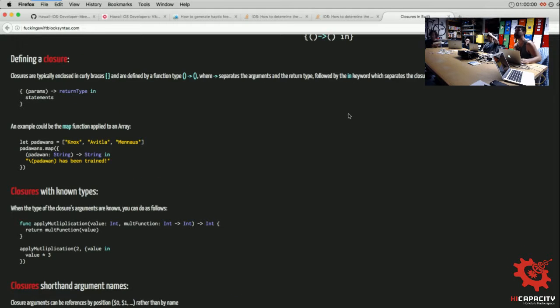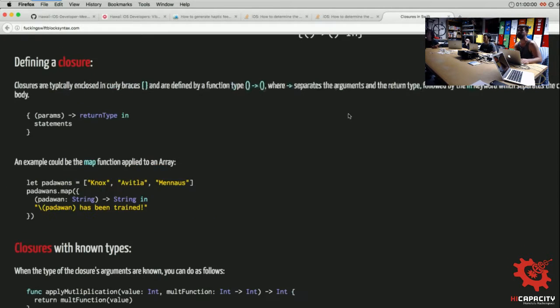Which separates the closure header from its body. So this is the part that I was mentioning where we have these named parameters. This is what we're passing in, and then this is where we actually do the work of the function. So an example could be the map function applied to an array.